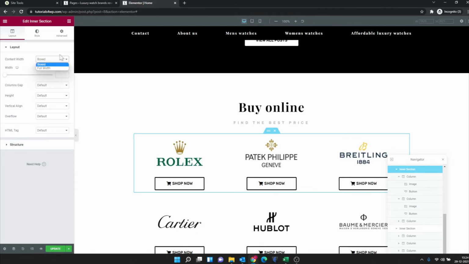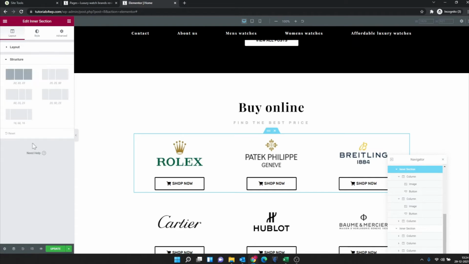So let me show you a few quick examples. Over here you can do some basic settings. Over here you can select how the structure must be for the column. So if you want all the columns to have the same size, or you want to place 2 columns that are smaller, and then the 3rd column that is wider.